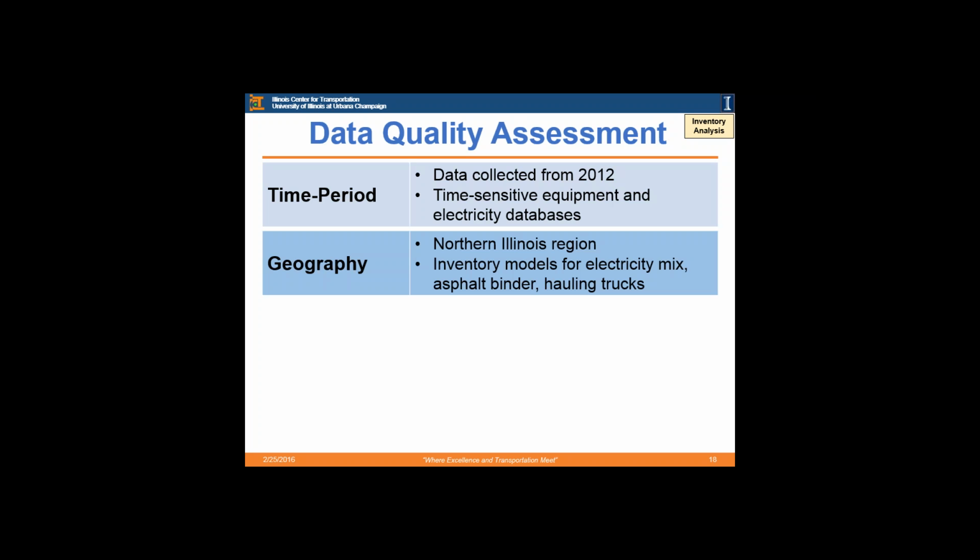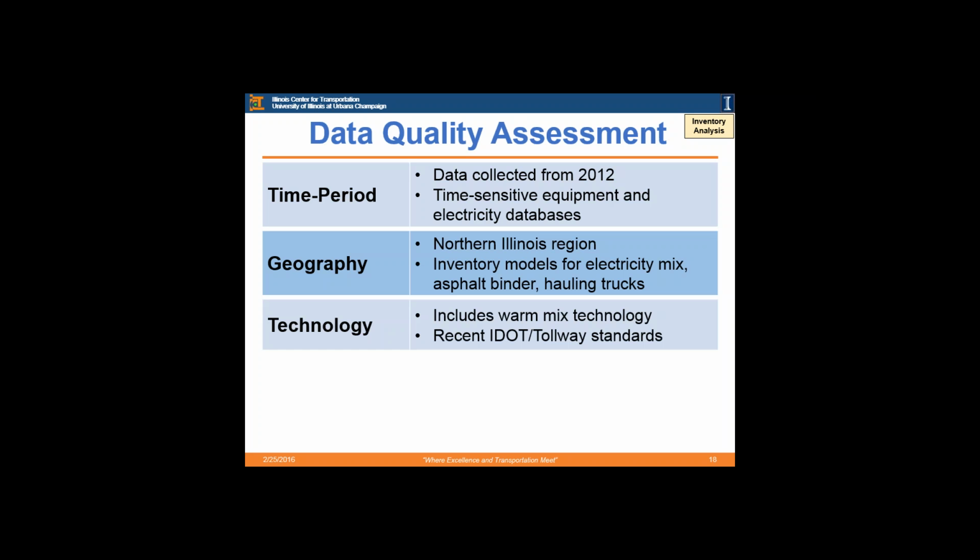And we also looked at geography, for example. Since we were eventually going to model processes in Illinois, it made sense that we tried to get our data as close to this region as possible with the different models that we were creating. For example, for asphalt binder, we looked at that Midwest region. For electricity, we used the mix that is used in Illinois. We also looked at hauling trucks with a simulator of the emissions that are present in Illinois.